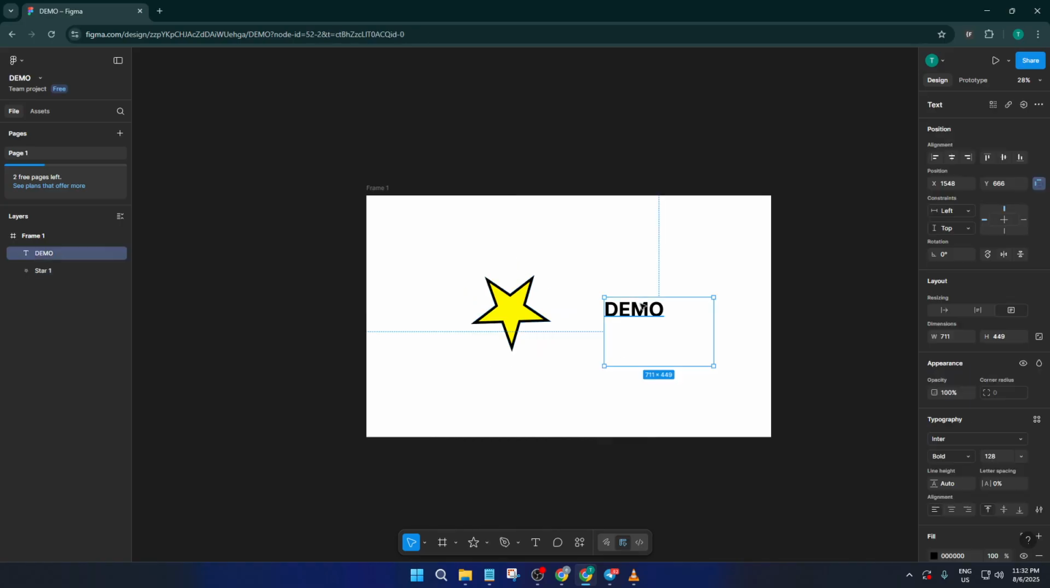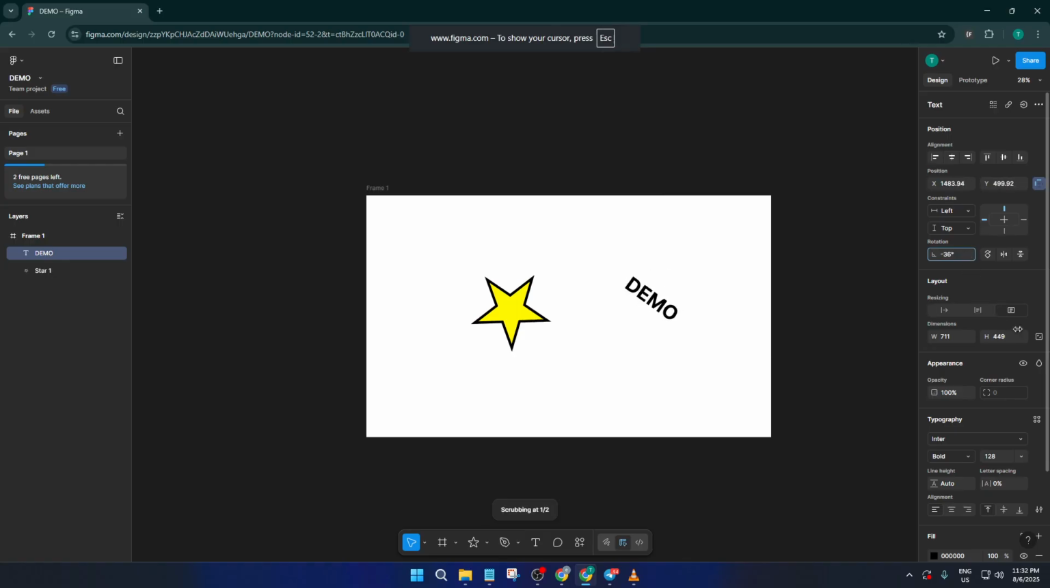If you want to rotate it smoothly or snap to certain angles like 15 or 90 degrees, remember you can also hold down the Shift key while rotating. That makes it easy to get a perfectly straight or angled rotation, which is super handy for things like arrows, icons, or anytime you need visual consistency. Don't worry if you don't get it perfect the first time, you can always adjust it as many times as you like.